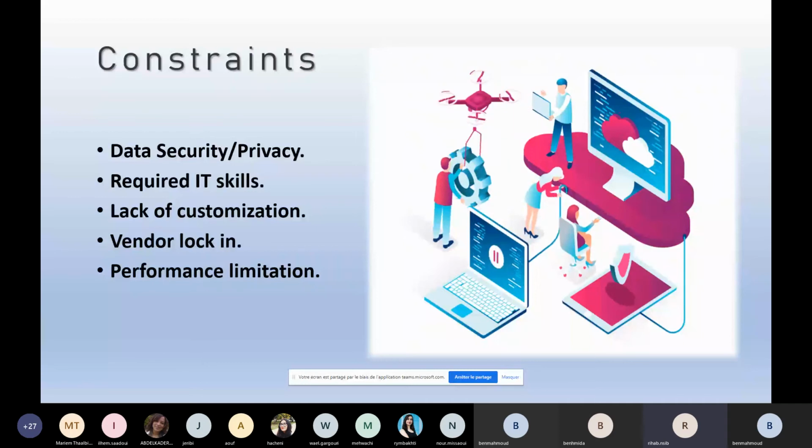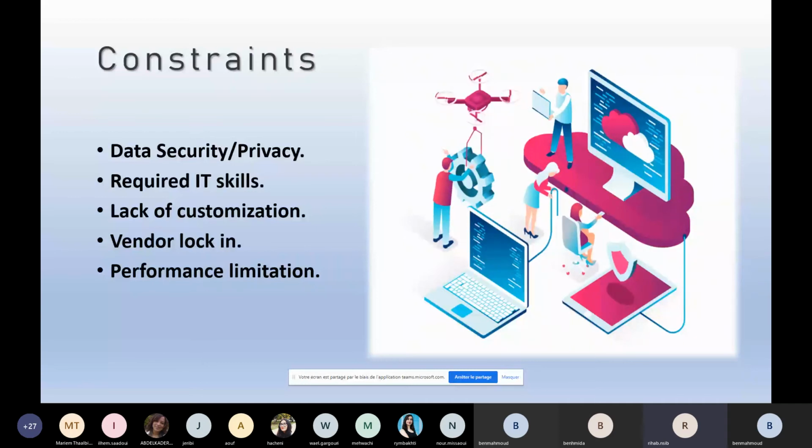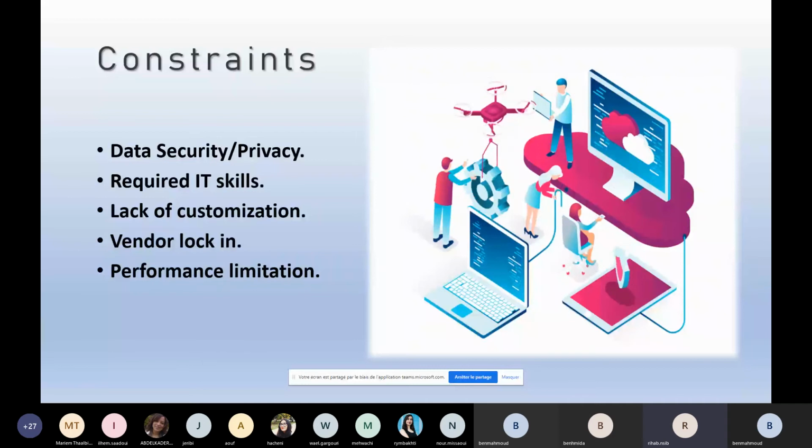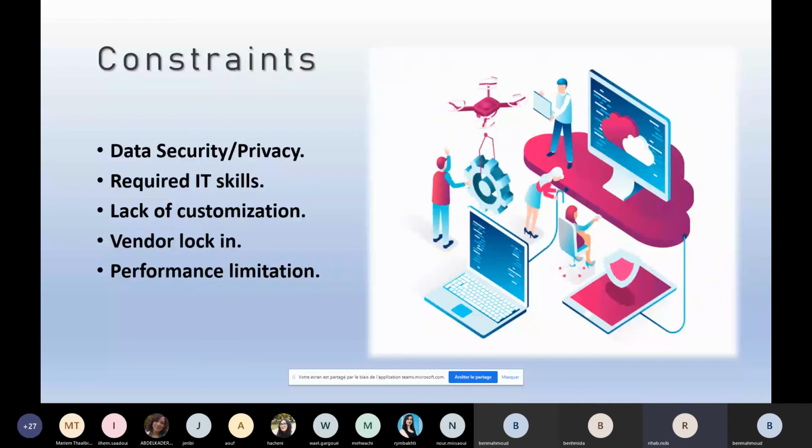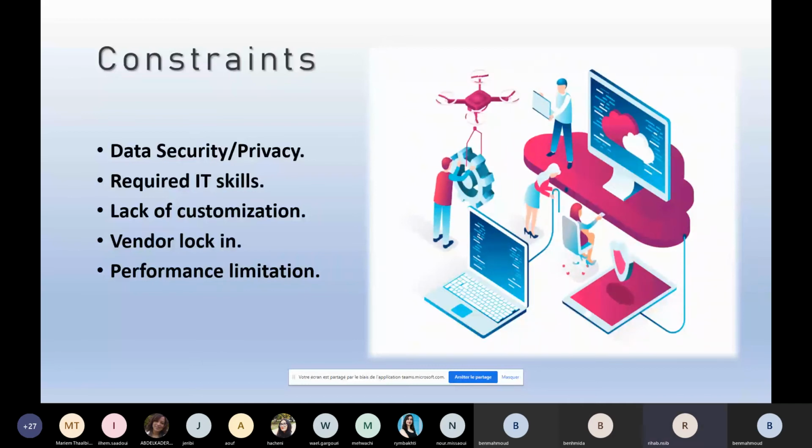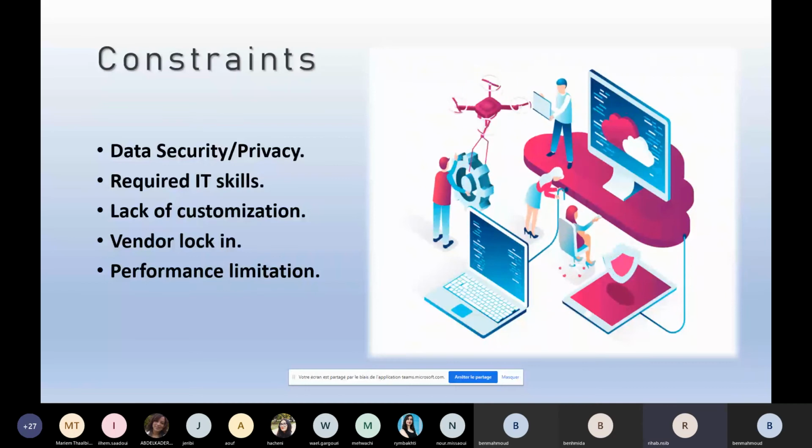For the required IT skills, you need to train employees, considering their inability to adapt to new technologies. There are several limitations when it comes to public cloud workload.